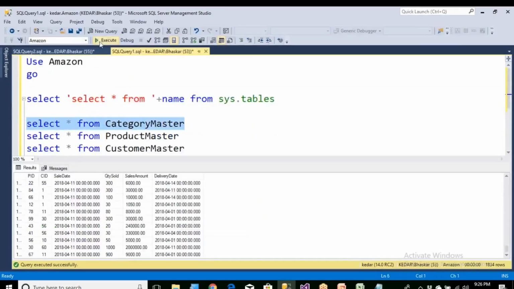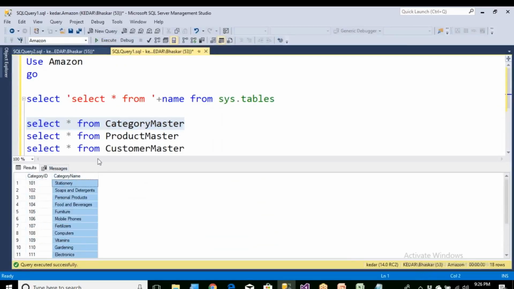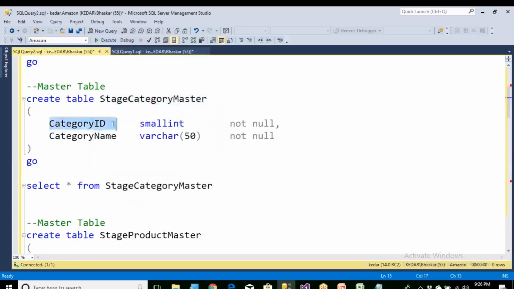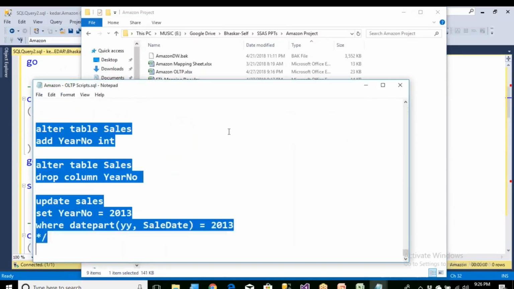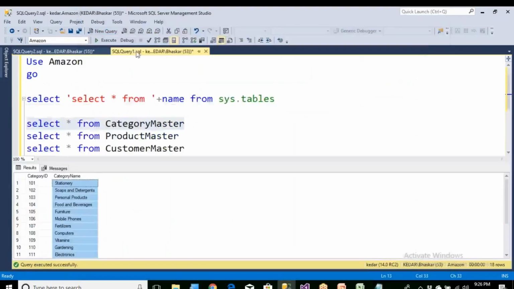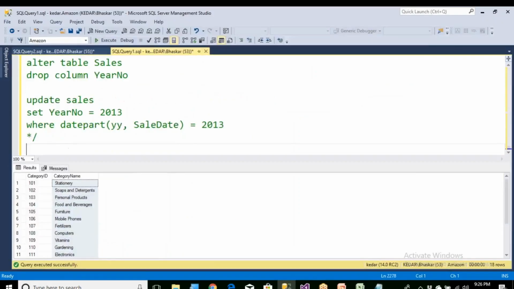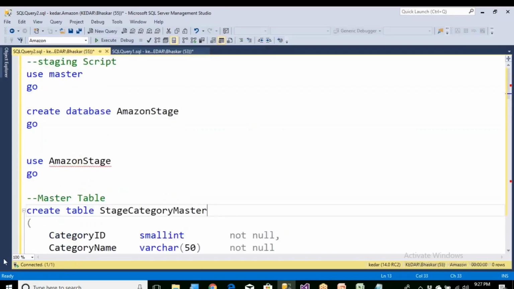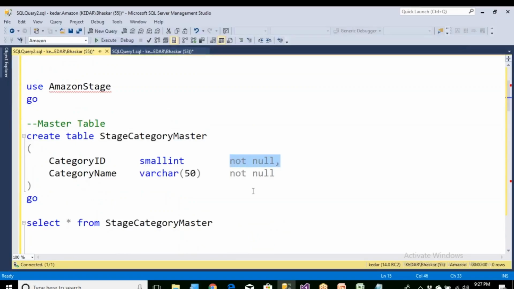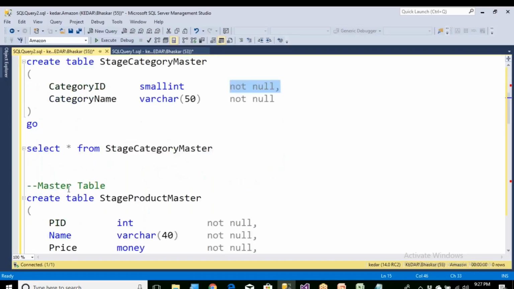The tables will be created based on whatever columns you have. For example, you have category ID, category name. The same columns will be there, category ID, category name, but primary key and foreign key need not be available there. But when you take OLTP, let me open it, Control A, Control C, and paste it here. Let me go up. You have a category master. I'm talking about OLTP. So you have smallint primary key, varchar 50. This is the OLTP table. But when you go to the staging, the naming convention would be staging category master. You need not have primary keys and all. Simply create the tables with the same column names. This is one blank table created.